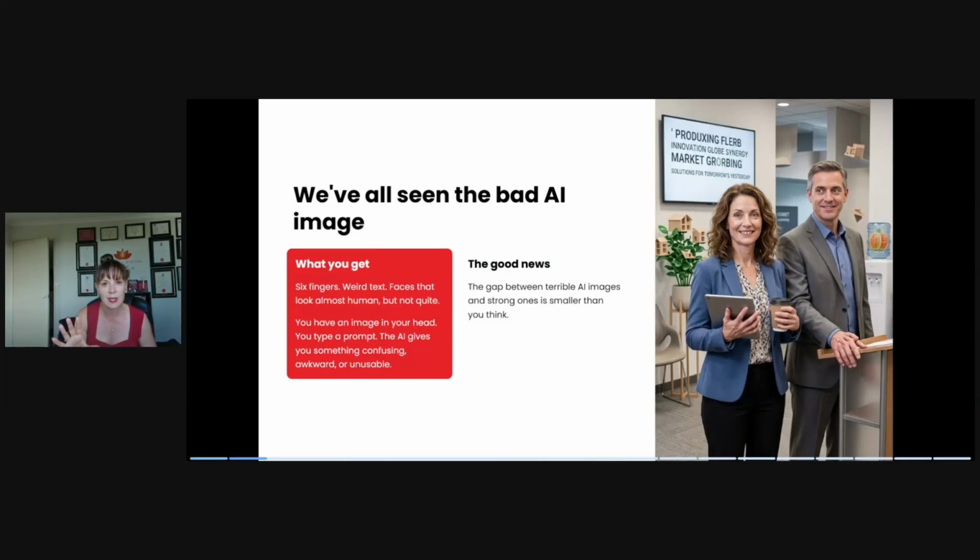When I used to get that originally, I would put it into Canva, because the image editing tools in Canva are really great, and I would fix it that way. But now, depending on the tool that you're using, you can just avoid all of that.